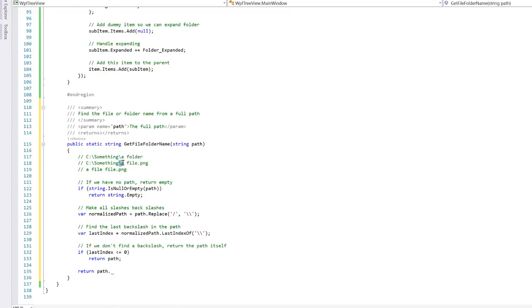So if they input a forward slash here, we correct it to a backslash just so we can find the backslash. But we want to return... well, that's a bad example there. Actually, it makes no difference because you're not returning anything with a backslash or forward slash. So you can return the path or the normalized path, it makes no difference.